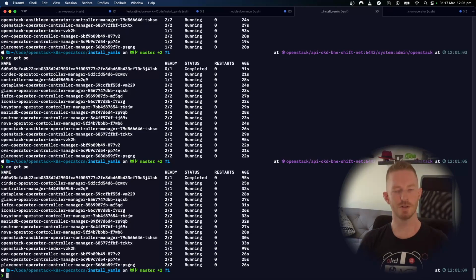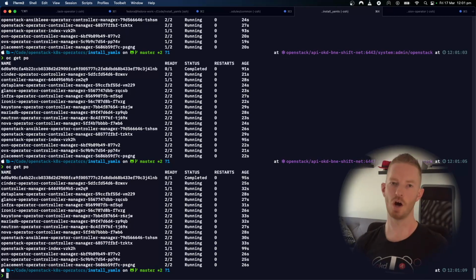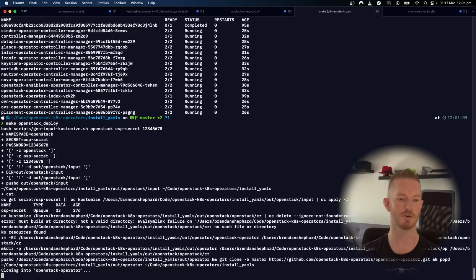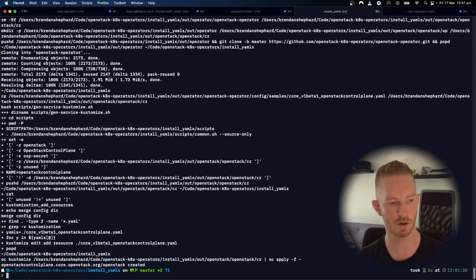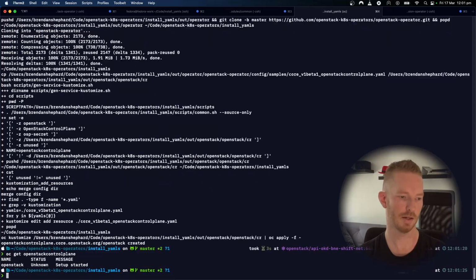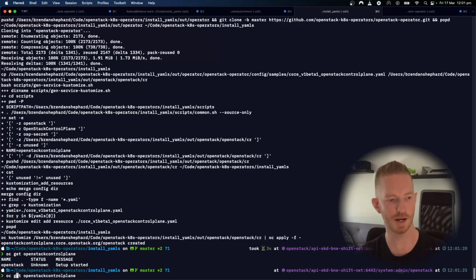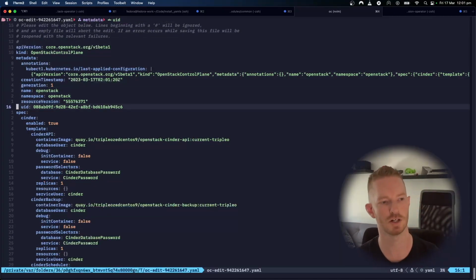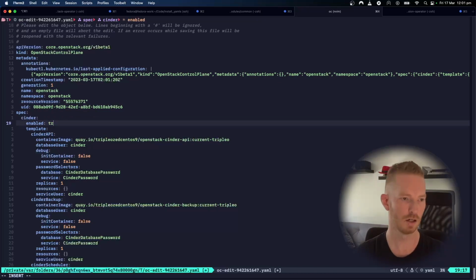So the next thing we need to do is actually create that instance of the OpenStack control plane. Now, with the install YAMLs, we can do that just by running make openstack deploy. That'll create the instance of the OpenStack control plane. Get openstackcontrolplane. You can see it there. Now, I'm just going to edit that really quick because I don't want to deploy Cinder in my environment. I don't have any backend storage that I can use here. So we're just going to set Cinder to false.